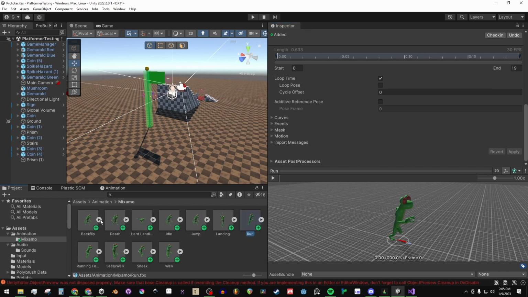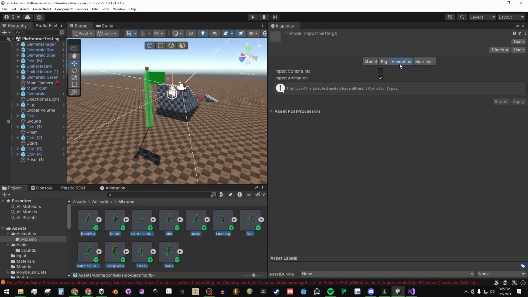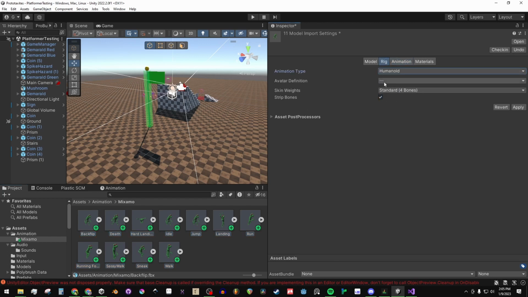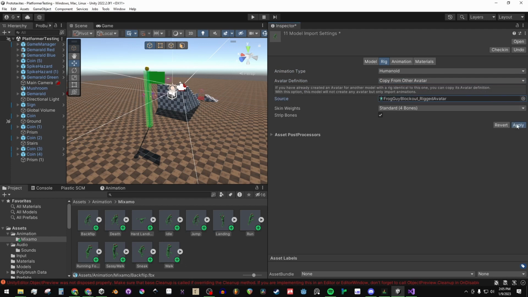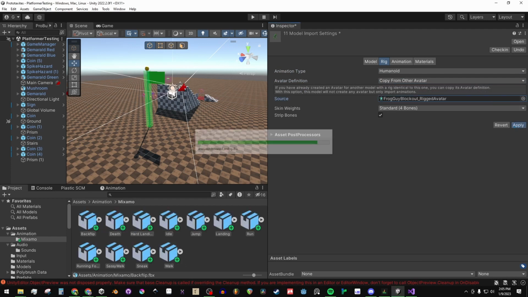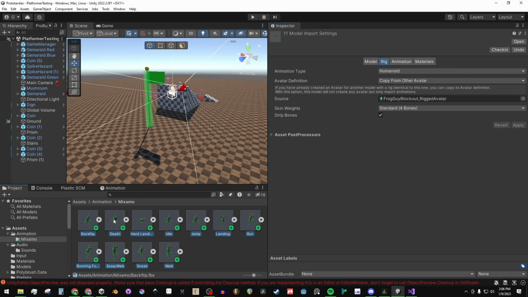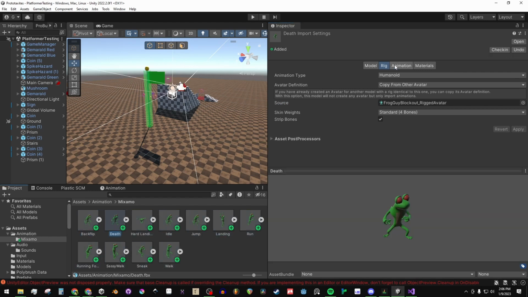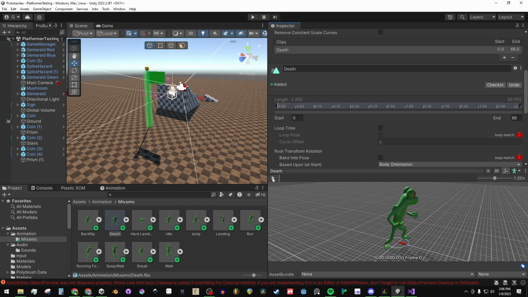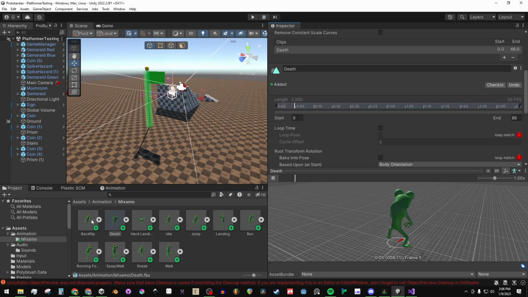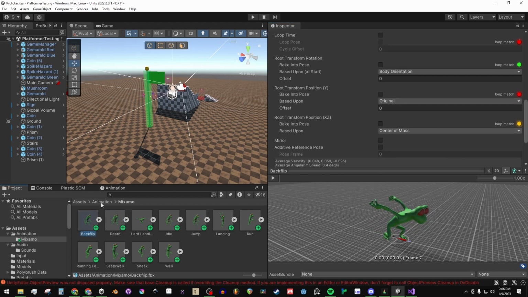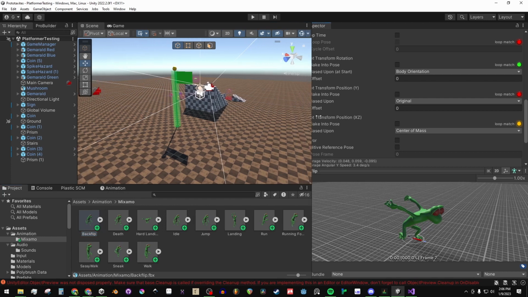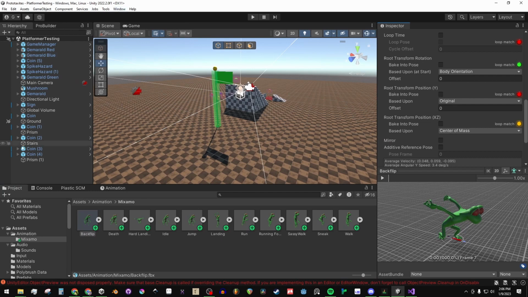Alright, so we want to go through and make sure all of these animations are set to humanoid, and then I'm going to copy it from the frog guy that we already set up. And then there's some other settings we want to mess with as well, because we're not using root motion for these animations, but we'll get to that in a minute.